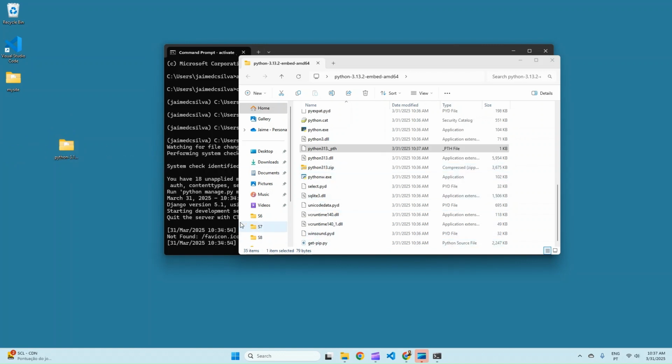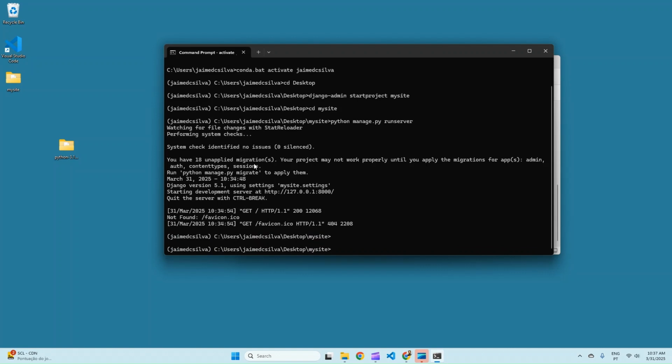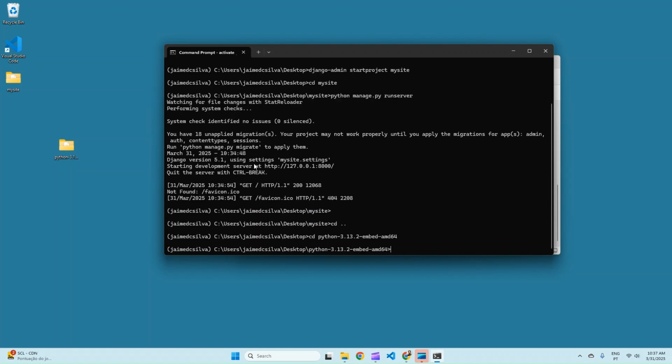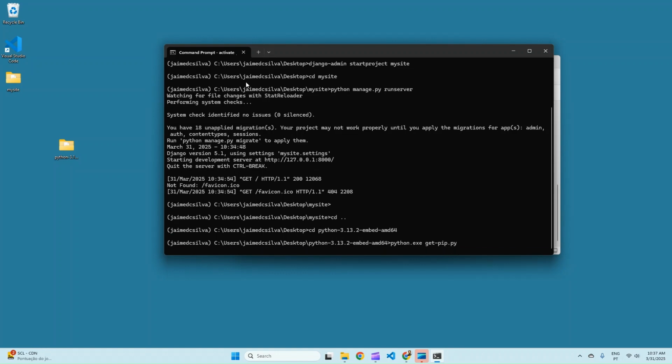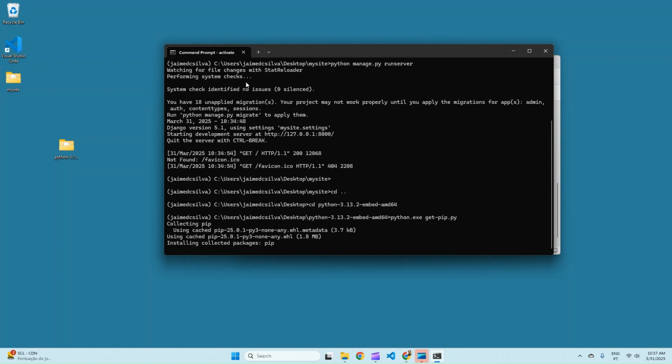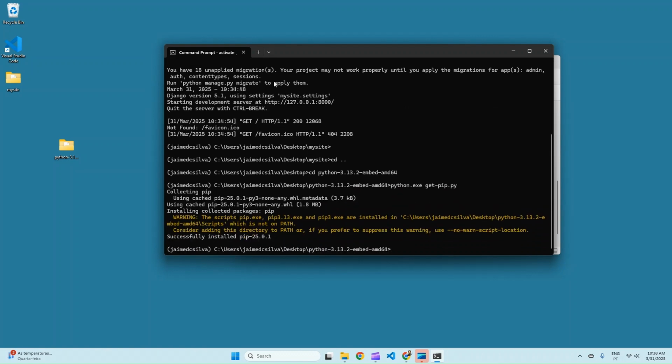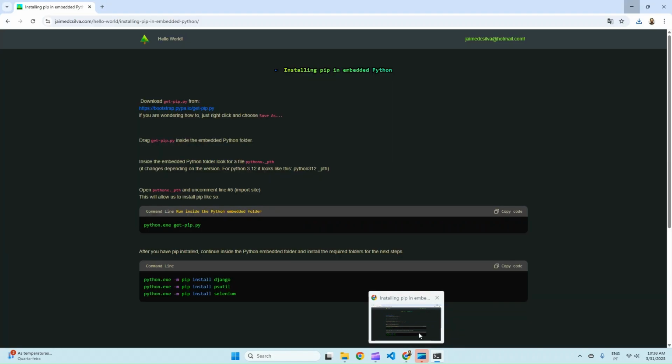Should be around there. And in the terminal, let's go to the embedded Python folder and run python.exe get-pip.py. Okay, this is going to install pip, so we can later use it to install modules such as Django, for instance. Since we are creating a Django installer, we are going to need Django.